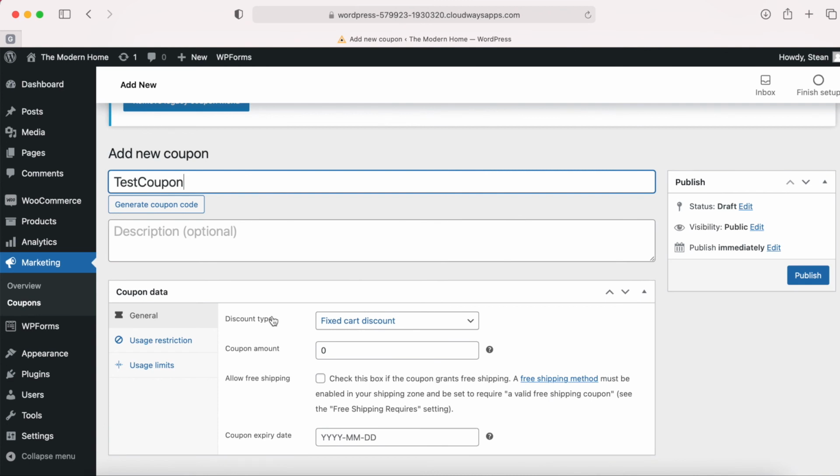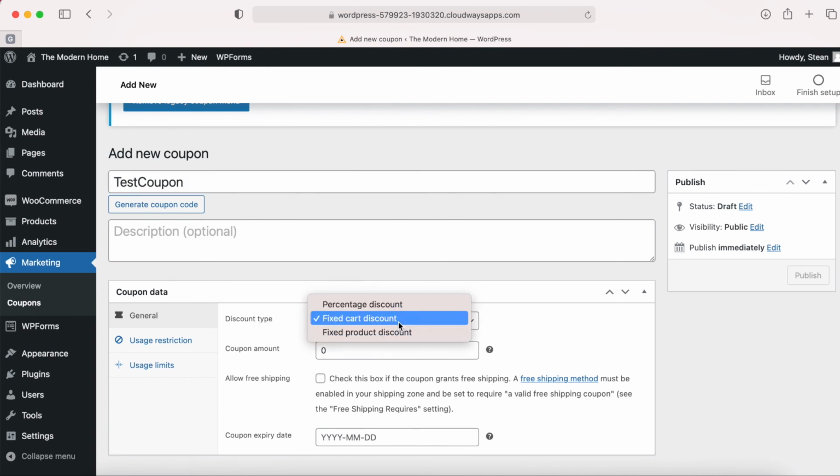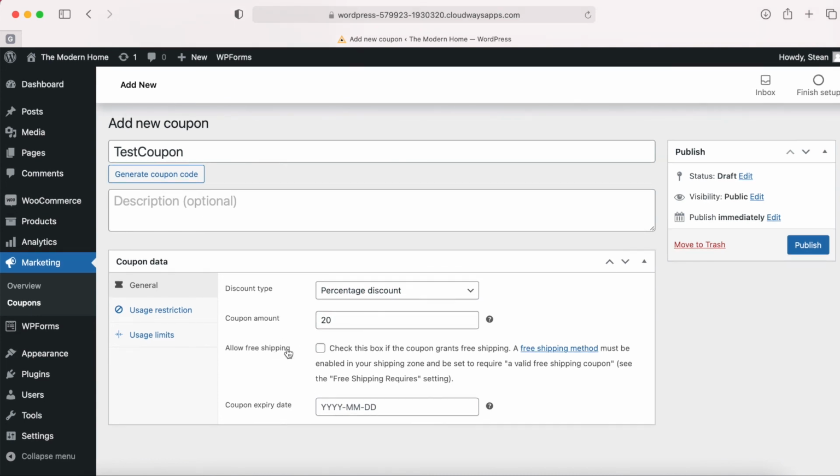Here you can set your discount type. So you've got percentage discount, fixed cart discount, and fixed product discount. So I'm going to make this a percentage discount, and I'm going to give it, for example, 20% discount. You can also allow free shipping with a coupon. You'll just need to set a free shipping method. You can set a coupon expiry date. And you actually have a lot of control of this coupon.